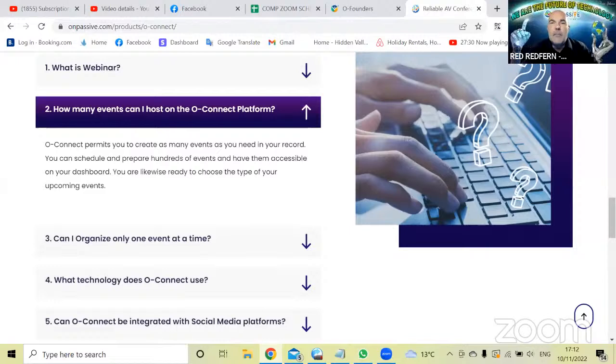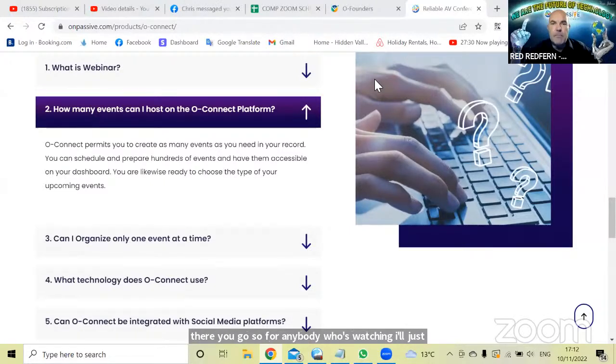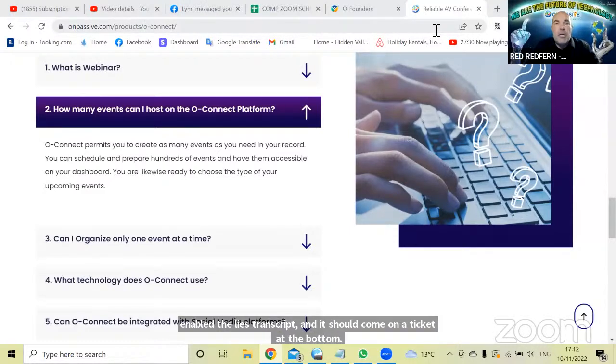Okay, let me just, Nicole, I'll go to you in a second. I've just got to enable live transcript. There you go. Okay, live transcript should be on now. So for anybody who's watching, I've just enabled the live transcript, and it should come on a ticker at the bottom. If you want to have that as well, that's fantastic. So Nicole, over to you.